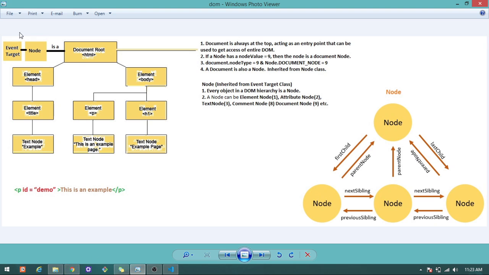So as we see, this is a hierarchical structure, and it follows the object hierarchy. So this node is also an event target. Document is also an event target, means you can attach an event to this document also, and every node in this complete document object model is an event target. So guys, you know now what a node is. It is inherited from this event target class. Every object in the DOM hierarchy is a node.